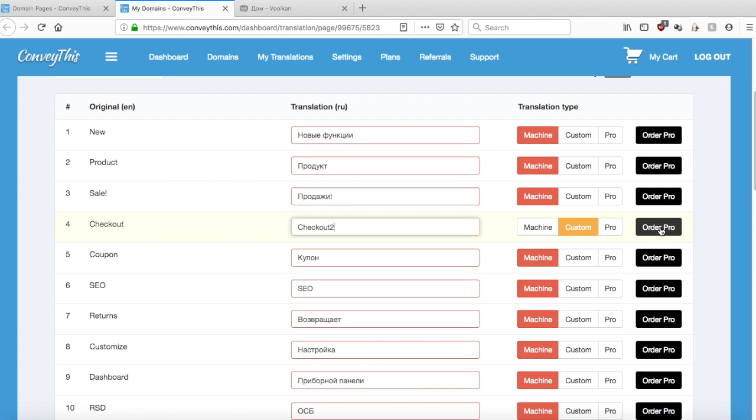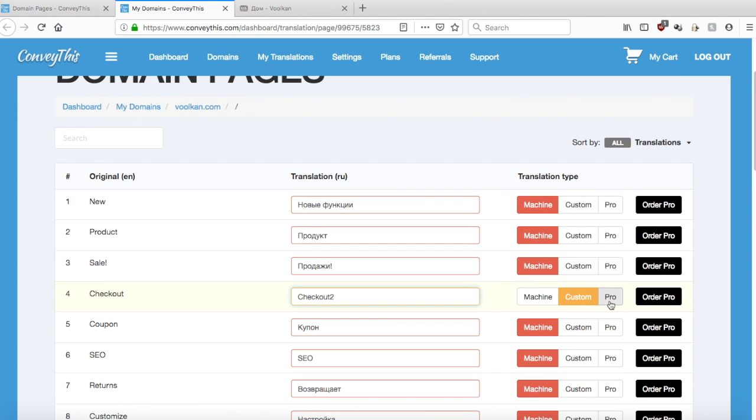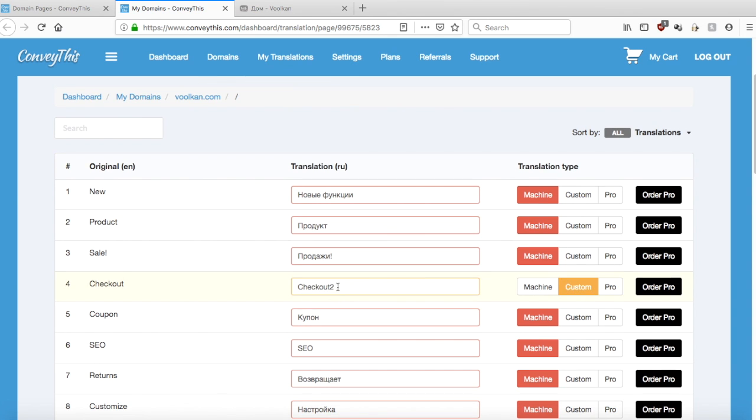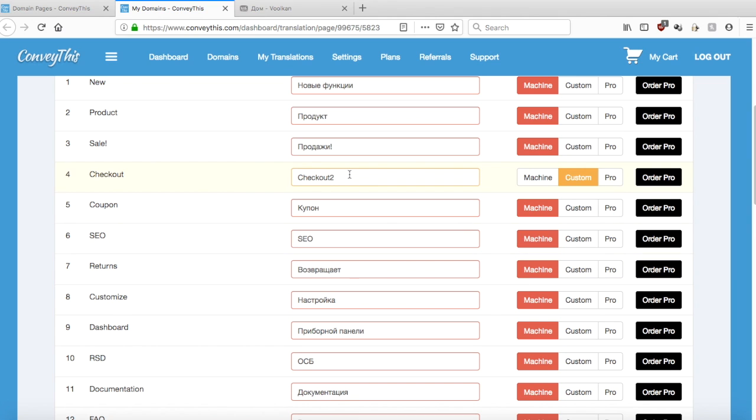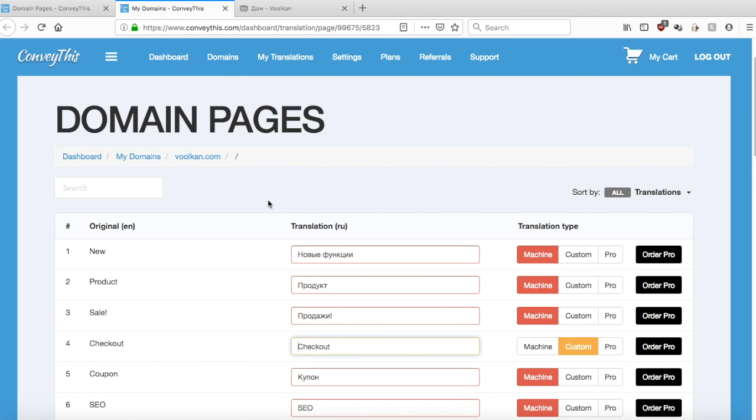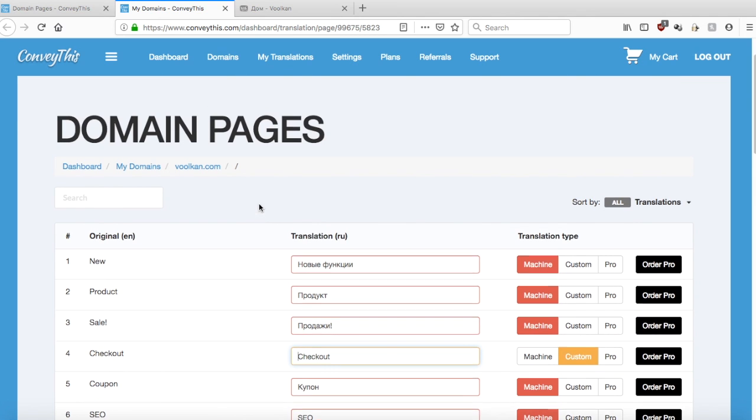If I order Pro, it will be a professional, the green flag. I cannot do it right now because you can order professional translation here. So I'm changing to custom, but this is just for demonstration purposes. And it immediately saves the translation into the database and immediately displays these translations on the website itself. So it works very seamlessly.